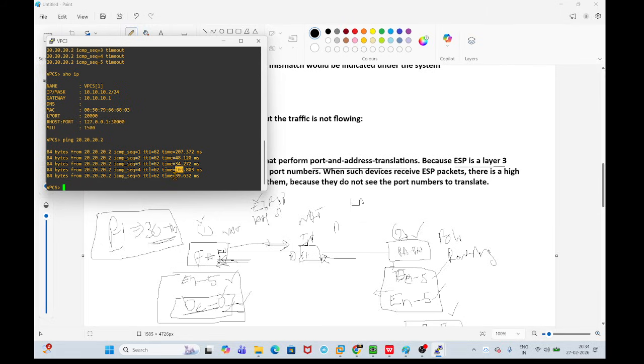I have seen 15 minutes, 25 minutes, even up to 50 minutes. Below 30 or 40 milliseconds, that will be having good speed. 50 minutes getting a response is very huge. That is very big in networking.